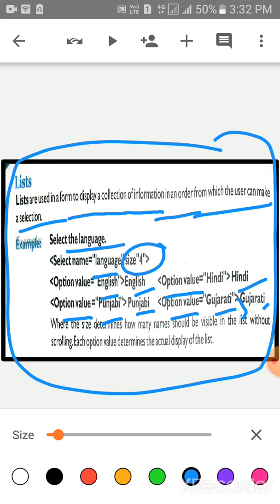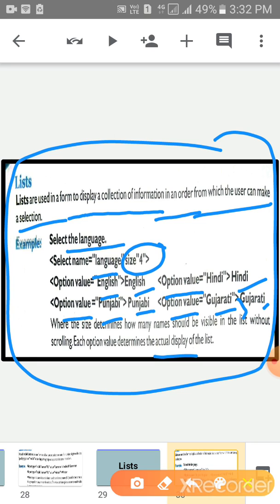Children, where the size determines how many names should be visible in the list without scrolling. Each option value determines the actual display of the list. Okay, children.